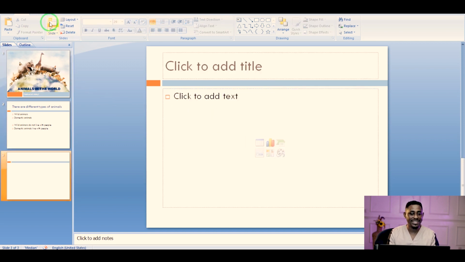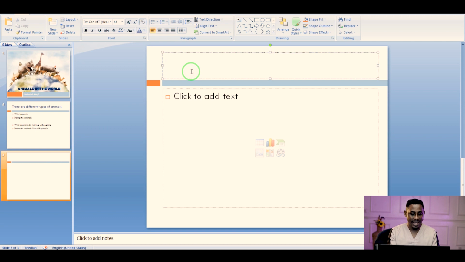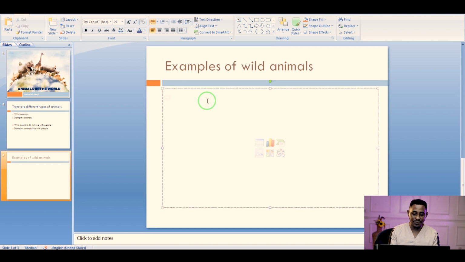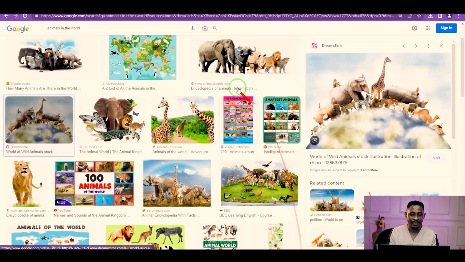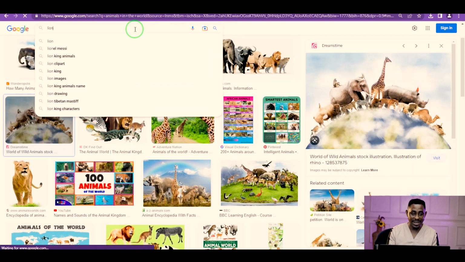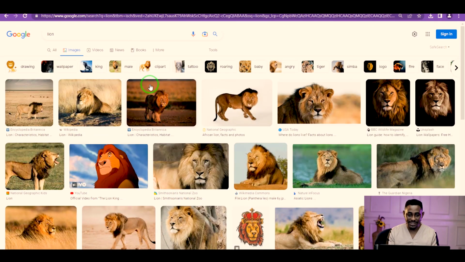Then my third slide, I would say examples of wild animals. So first I'm going to put the lion. Let me get the image of the lion. So I'll just go to my Google again and then I'll type lion. I like to use the image of the lion. Yes, this is a lion.